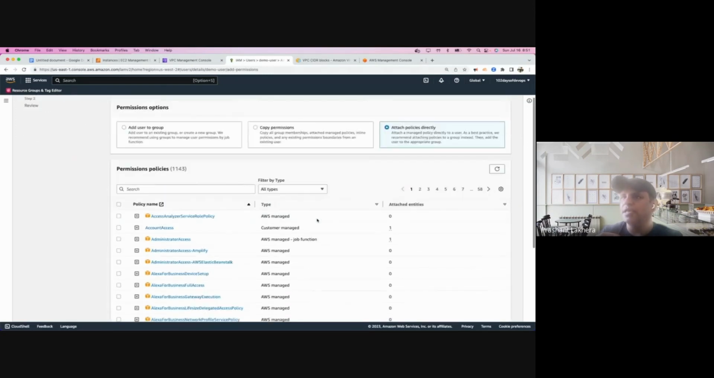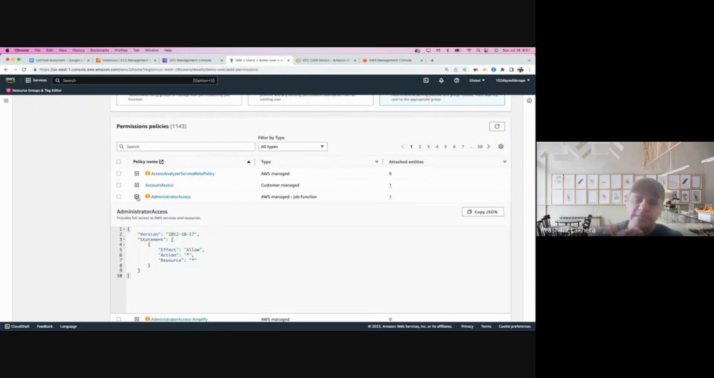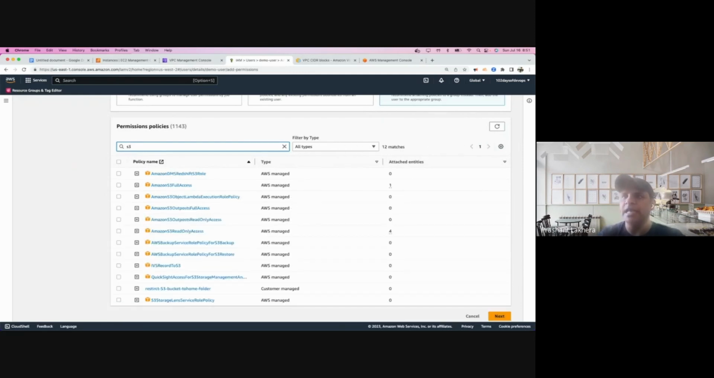One of the most dangerous policies is administrator access, which means this user can do anything. And we normally do not assign this kind of policy to a user. For example, let's go back to our S3 case, and I want this user to only read the data or list the bucket. So I can give them S3 read-only access.